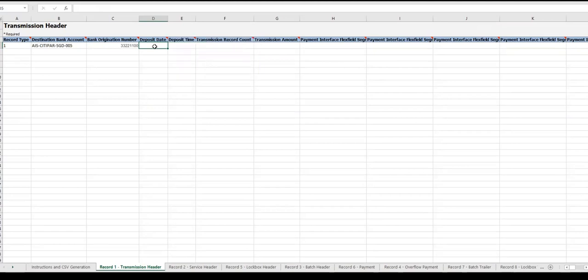There's a specific template data format that we need to follow, that is YYMMDD. Deposit time is not required. Transmission record count is 8. There are 9 sheets, but I'm entering the transmission record count as 8. Why do I do so? I will explain it when I come to the sheet record for overflow payment.